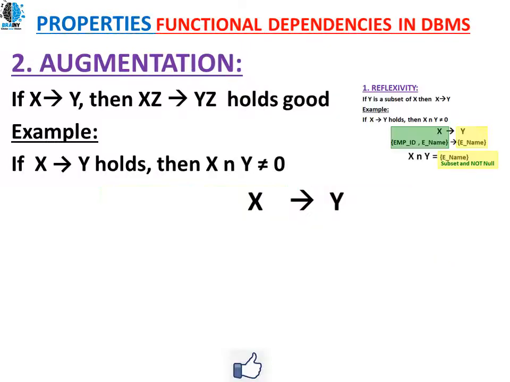Next, augmentation. Augmentation is the next property of functional dependency. Augmentation means we are going to add another attribute to our given dependency. The given dependency is X goes on Y. On this I'm going to add another attribute on the left-hand side of my dependency, and on the right-hand side of my dependency.